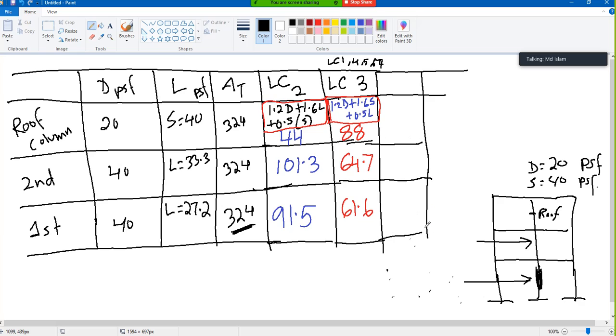After doing all the combination, we will take the highest number. Say highest number here is 88. Highest number here is 101.3. Highest number here is 91.5. Highest of all the combination, highest of all 7 combination. Now why we did only 2? As I told you, I know that when there is dead load, live load, these 2 will be the critical.